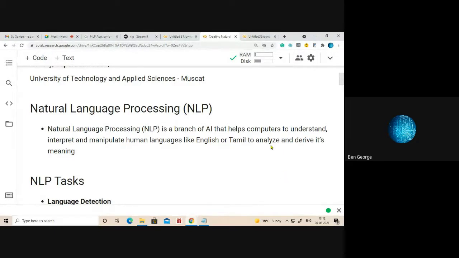And what we try to do is make computers understand, interpret and manipulate human languages. So we make sure the computer is able to understand what we speak or what we type, and it can interpret, manipulate, and also derive some meanings from that natural language. It can be English, Tamil, Malayalam, Hindi, whatever it may be. From any language, we can derive insights. So that's the main aim of NLP.